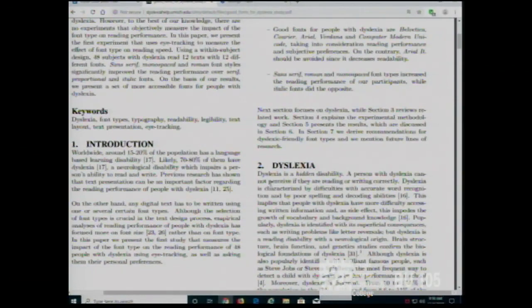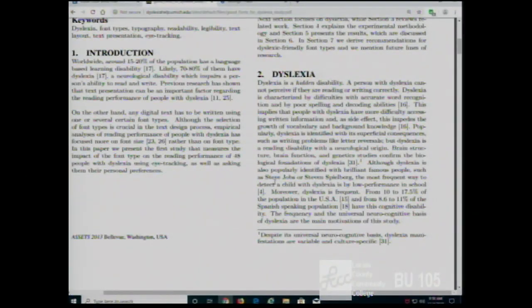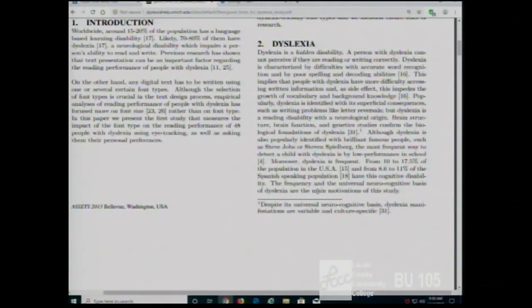Again, the thing to remember is that people with dyslexia sometimes have trouble in school, but it's not because they're not smart or don't understand. They gave a couple of examples here, Steve Jobs and Steven Spielberg, two people who by anyone's standard would be considered brilliant, who had this condition. So it's not that there's a problem with the mind, there's a problem distinguishing the letters.